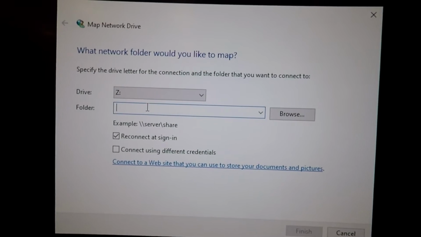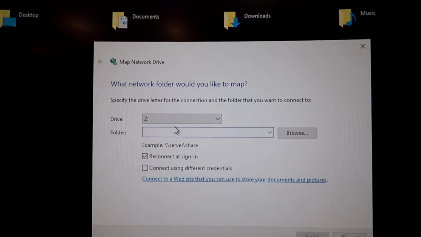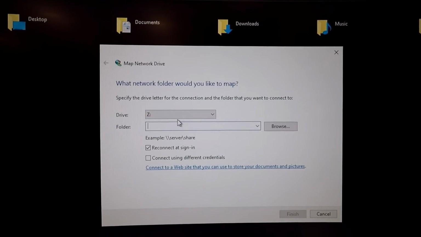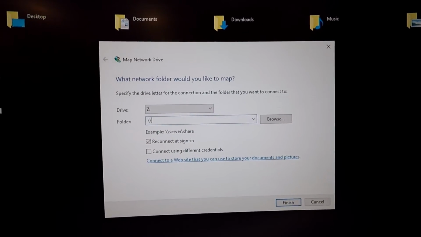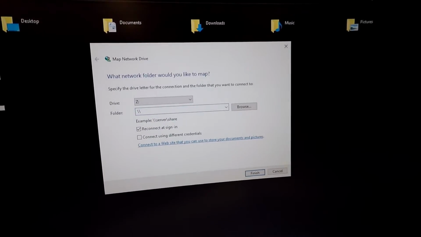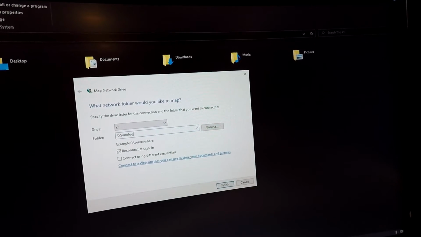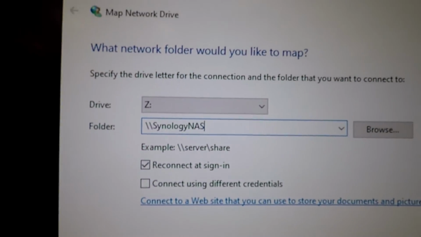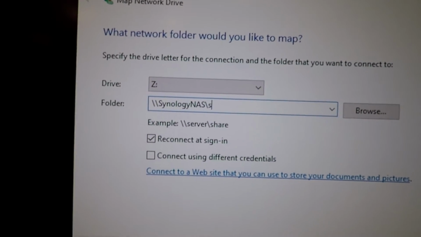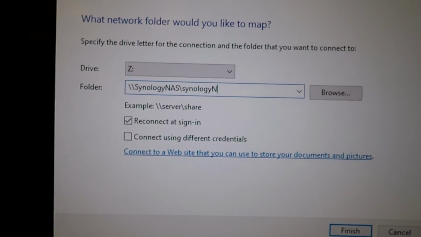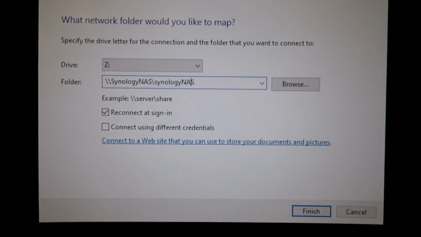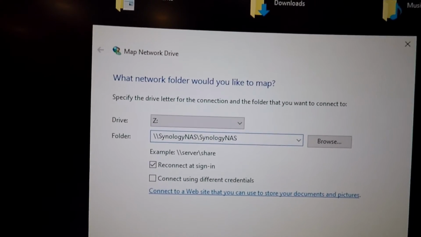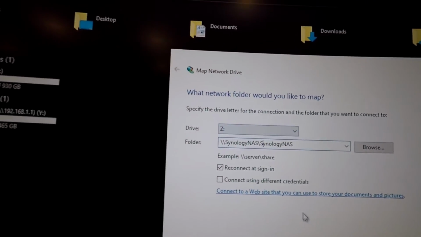Under this screen, you'll want to type in, for example, the server, which in this case is Synology NAS, and then the folder inside that server you want to connect to, which is also Synology NAS. So here's what we'll be doing. Two backslashes, and then type in the name. Actually, the S should be capital. Sorry about the shaky camera, I don't have a tripod yet.